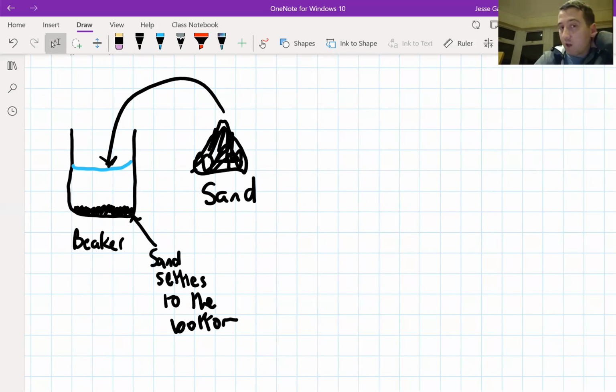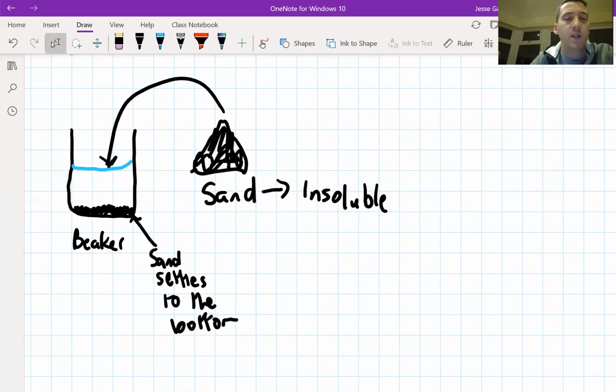So what word could we use to describe the sand if it does not dissolve with the water? On 3, say your answer to the screen. 1, 2, 3. I'm hoping that you said the sand is insoluble. So the sand is insoluble. So we've got a mixture now of sand and water.